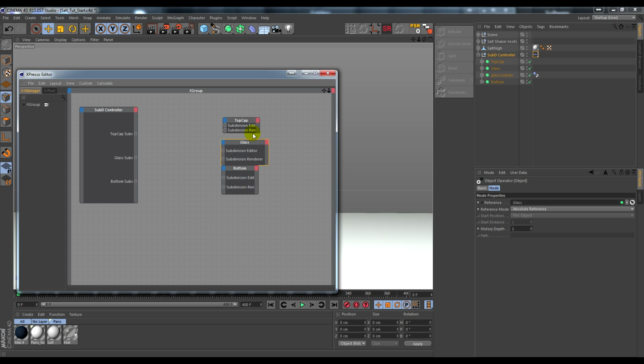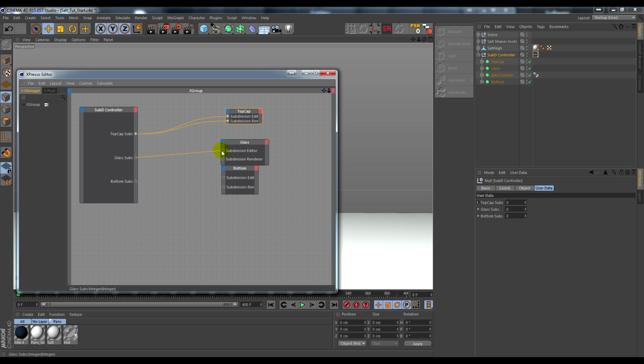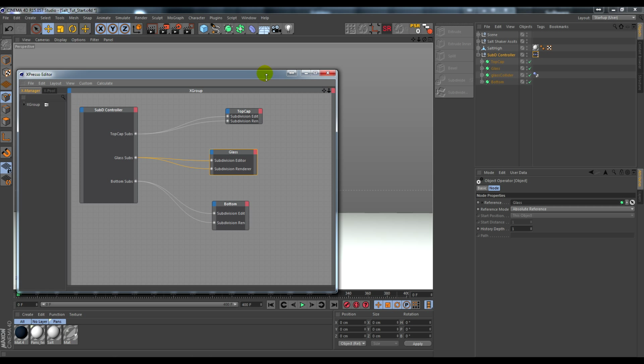Now we just need to link these up. Let's drag connectors over here and just connect them up like so. So this is taking the information from the top cap from the information that we put here, and then it's going to in turn pass it through to the top cap subdivider. And that process will be repeated. Linking these up for me is always a tricky task. There we go. So now if we just close this, they're all linked up.